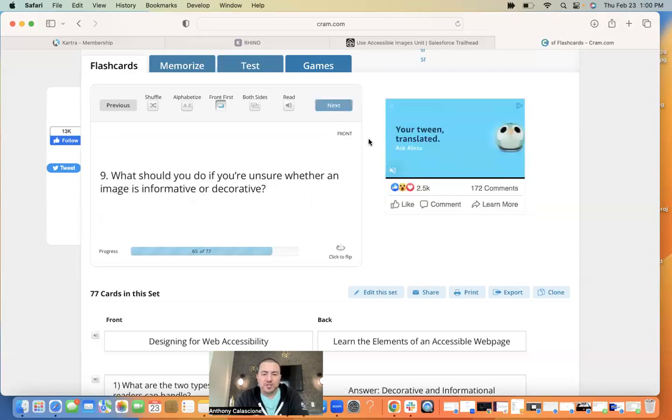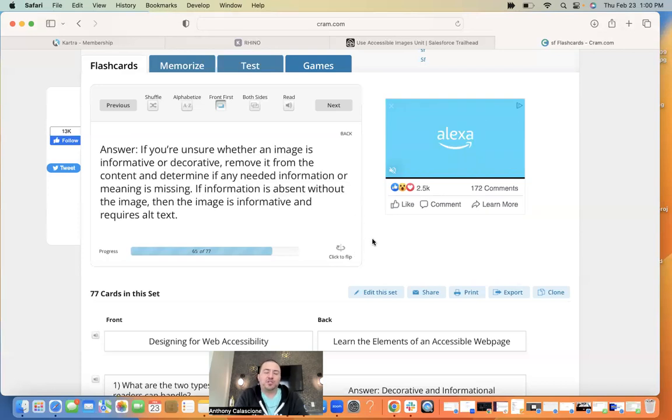What should you do if you're unsure whether an image is informative or decorative? If you're unsure whether an image is informative or decorative, remove it from the content to determine if any needed information or meaning is missing. If information is absent without the image, then the image is informative and requires alt text.